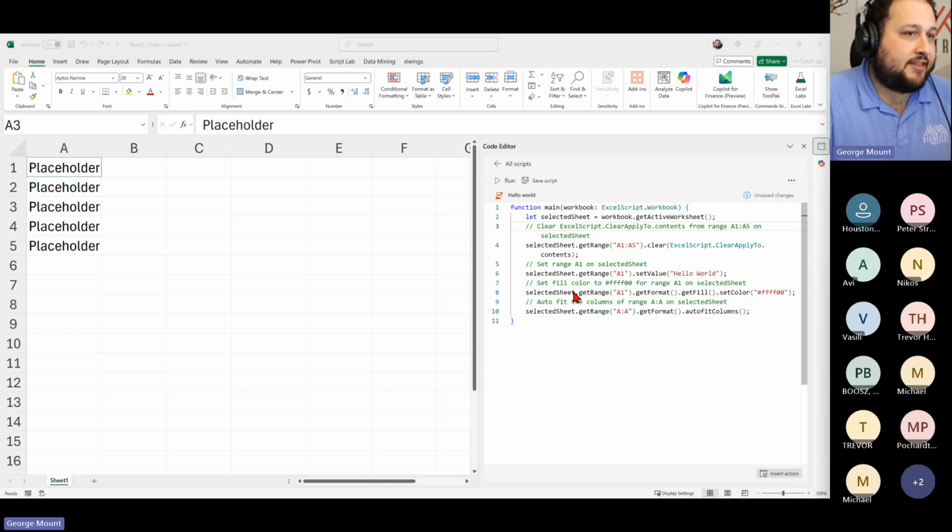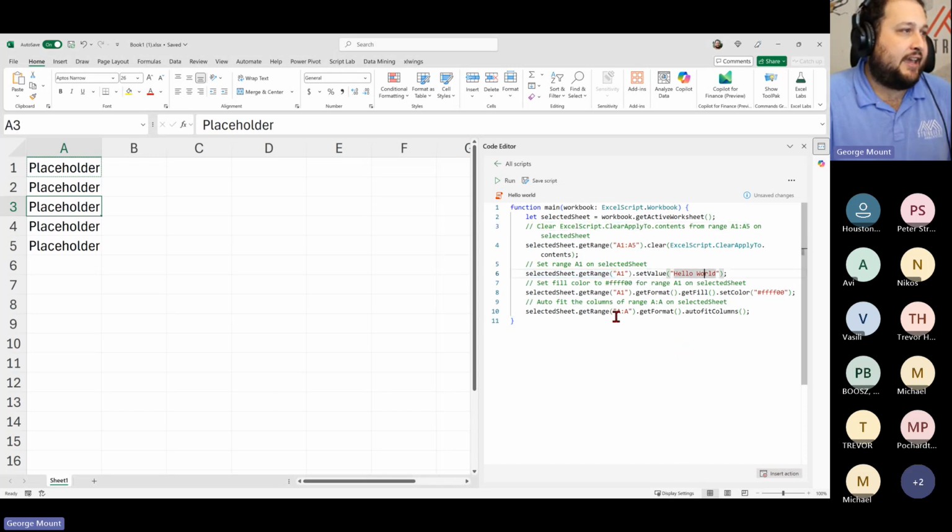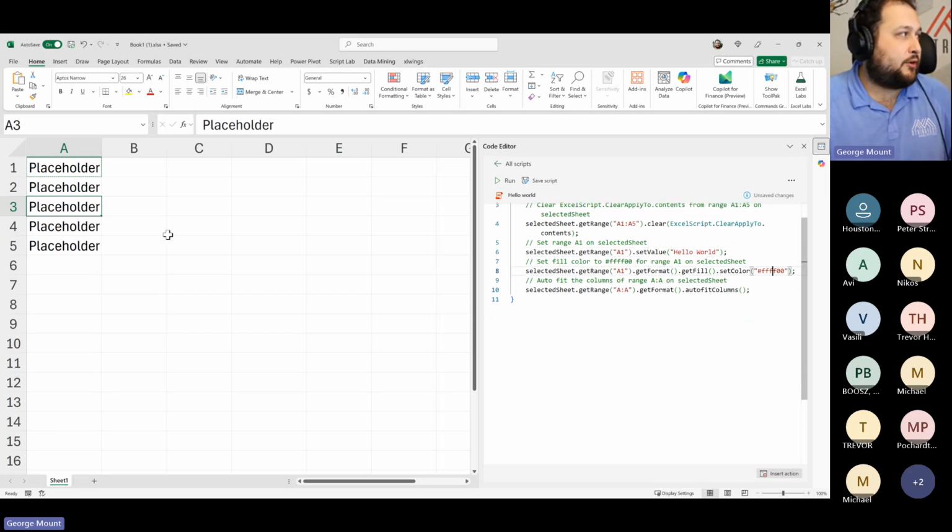So we're going to apply this to cells A1 through A5. We're going to find cell A1. We're going to name it hello world. We are going to set the color to the specific hex code. And then we're also going to auto fit the width. So we're just getting a little more sophisticated.